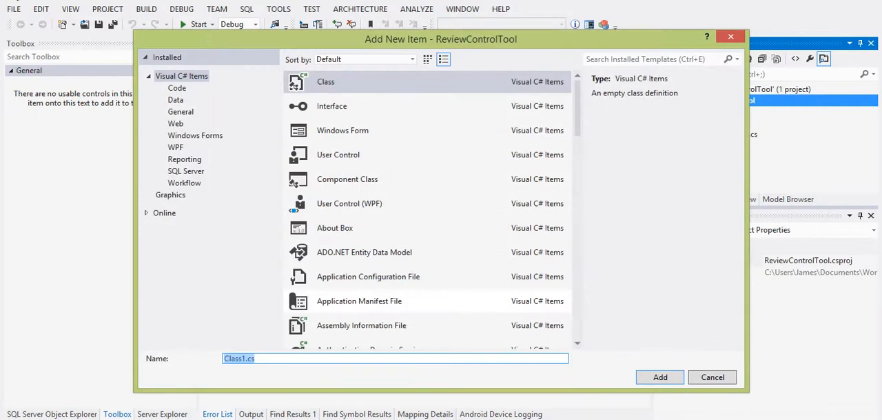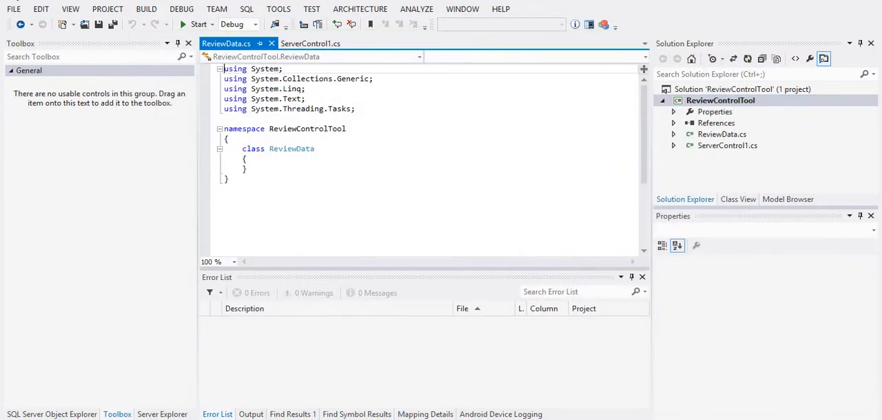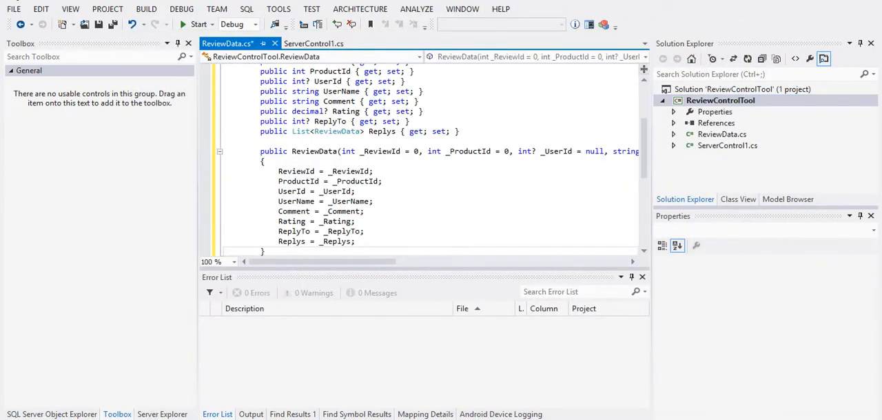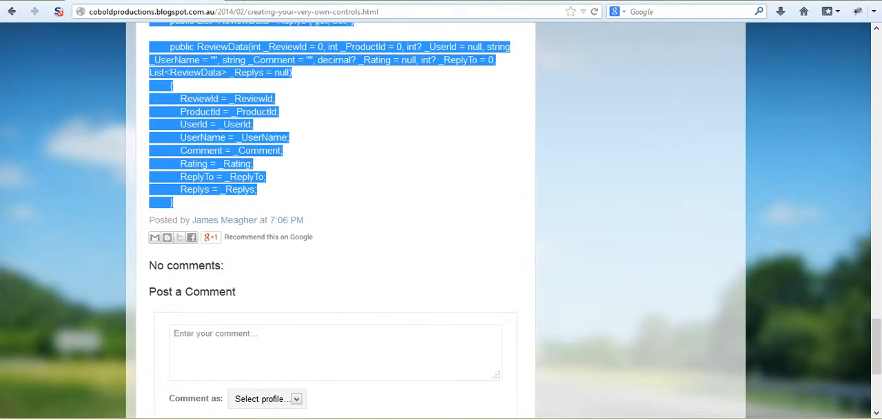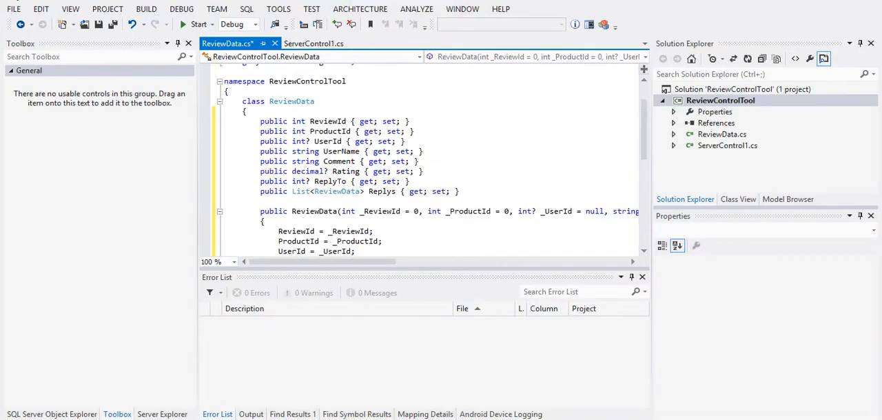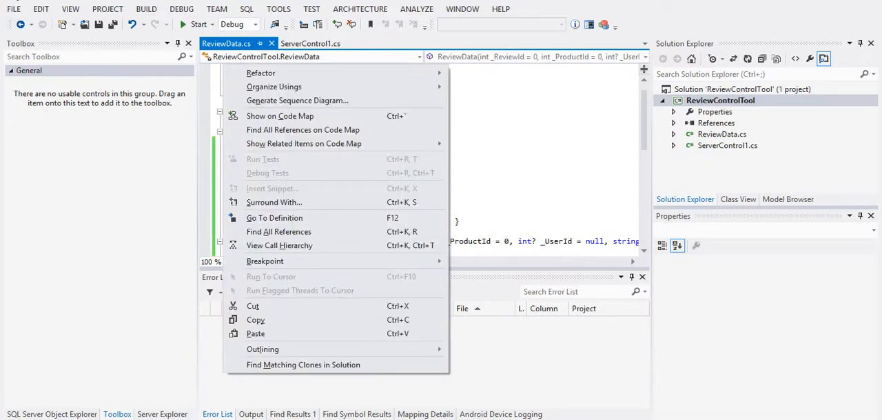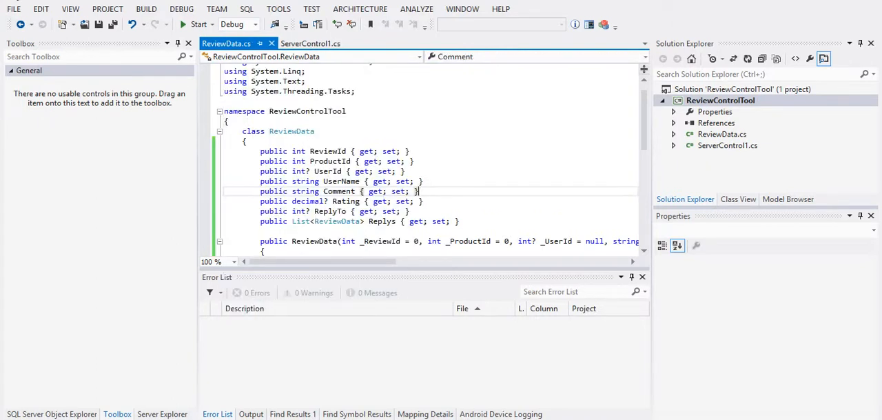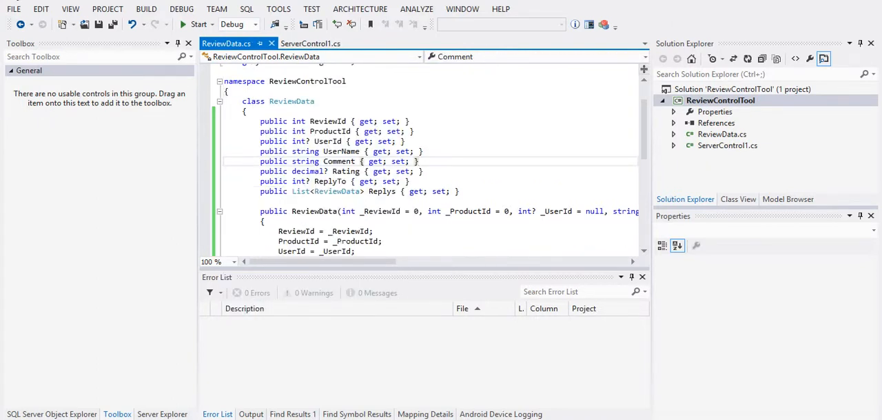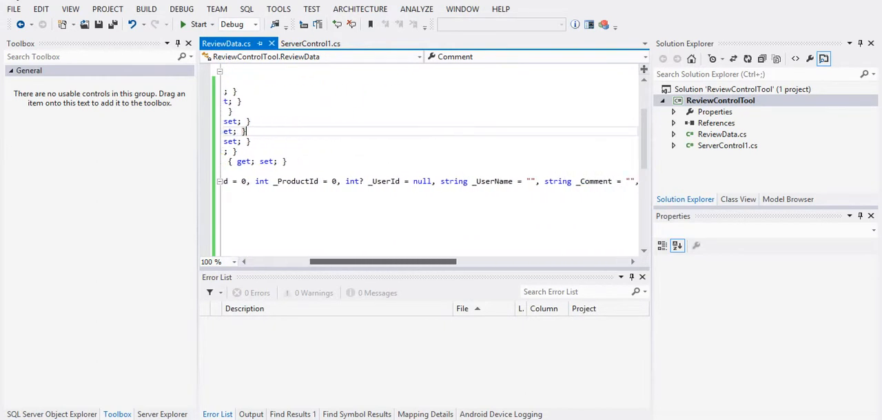Now, review data. Okay, add that, and then copy and paste all this in, and that's done. Okay, so now you've got the class. Just go through and explain some of these things.